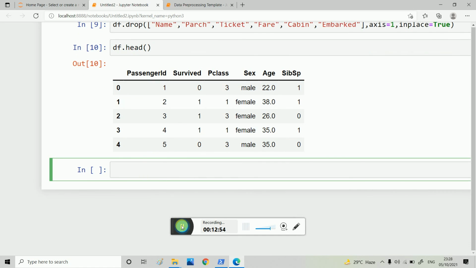Okay, so let's see how I'm doing it. Let's take x is equal to pd dot get_dummies, df of Sex, S is capital, yes, comma drop_first is equal to True. I will explain what I have done.